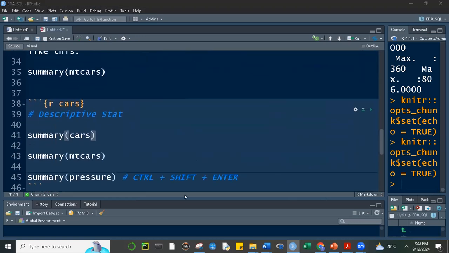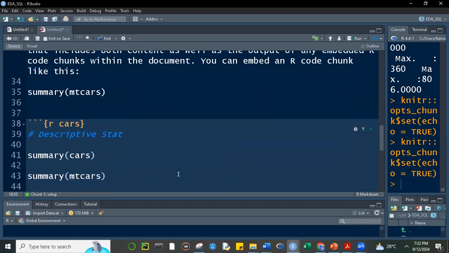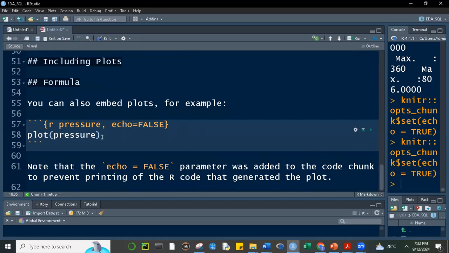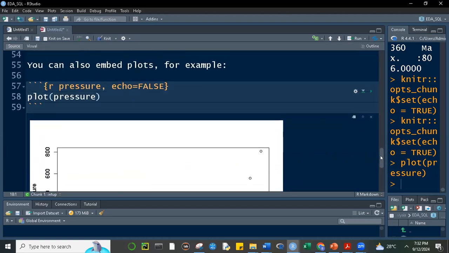One other thing with the code chunk here, you notice that after the name of the code chunk, there's a comma, and then include is equal to false. And here, inside is of course the code, just like a while ago, our summary cars, and here, we plot the pressure. This is what we did in the R script. Let's plot pressure here. Let's click this one. And it appears here in the code chunk, in the source window.